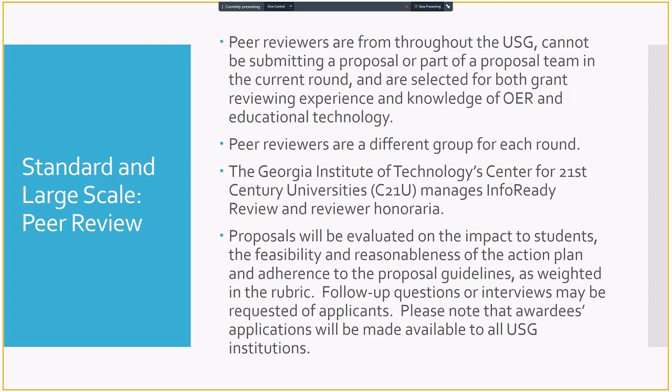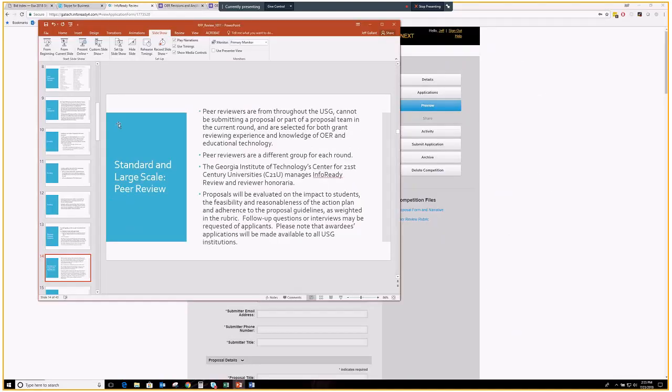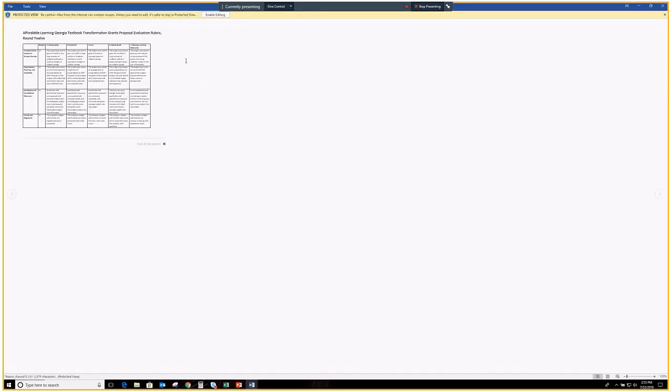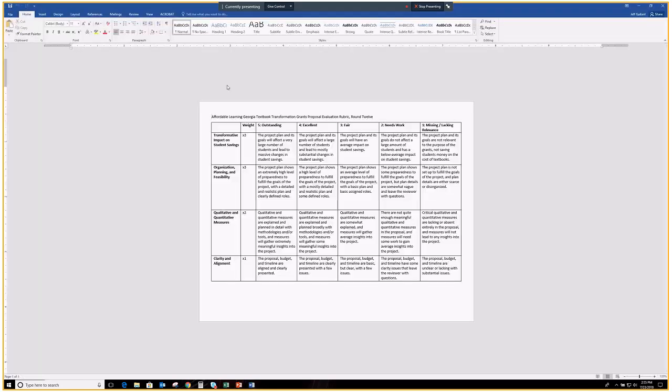There is a rubric. It's on the online application. It's also linked in the RFP. It's different from what it used to be here. So before, it used to be a little bit more open-ended, almost kind of blank. But now we have it weighted.